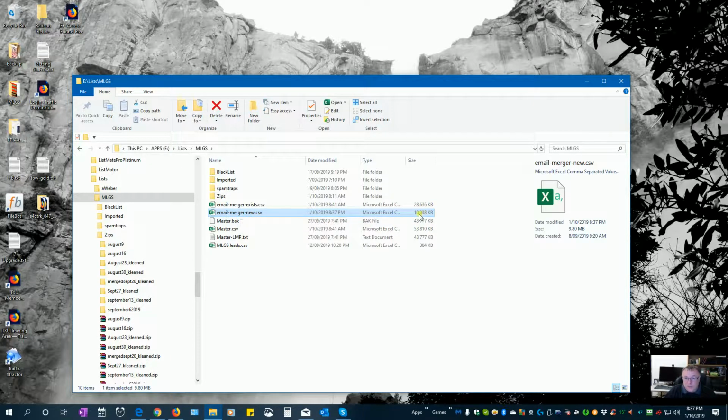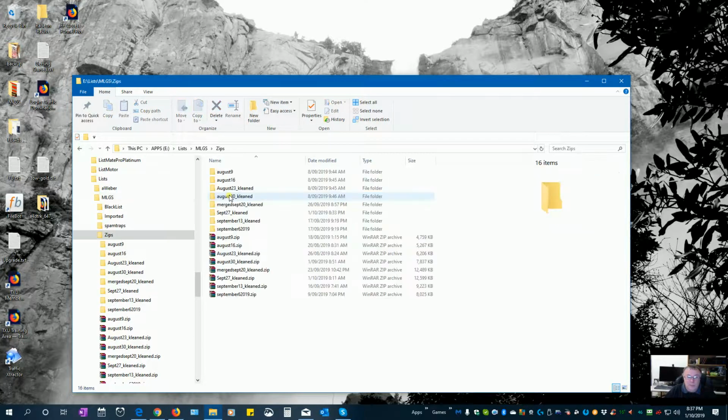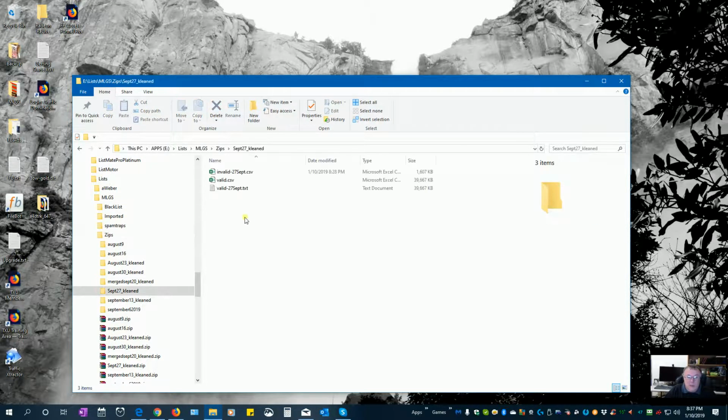And the size of the file is 10 megabytes, where the original zip of the original CSV was 39. So it is actually a lot smaller because we were able to take out a lot of the existing emails. That saves a lot of time importing them.